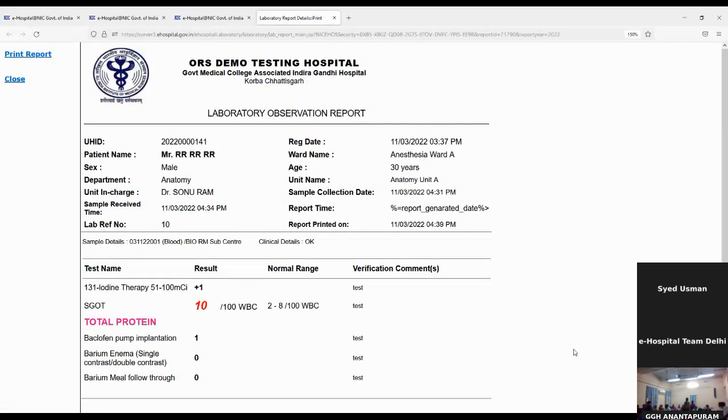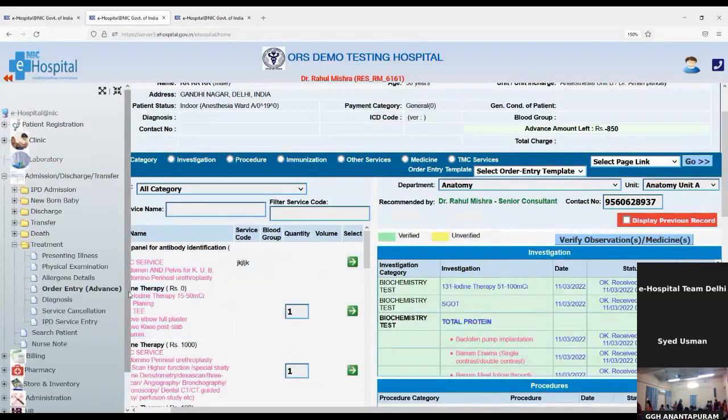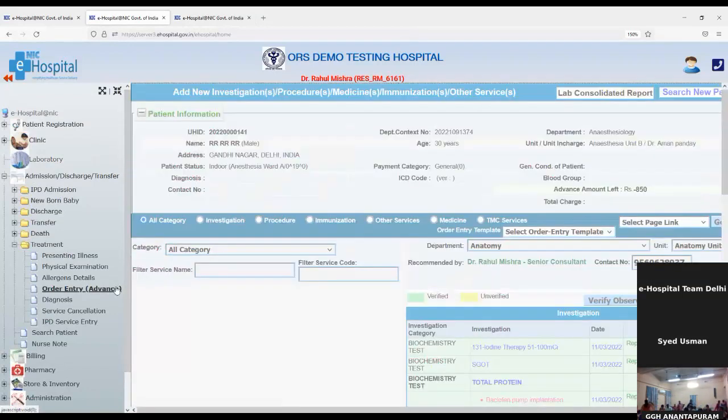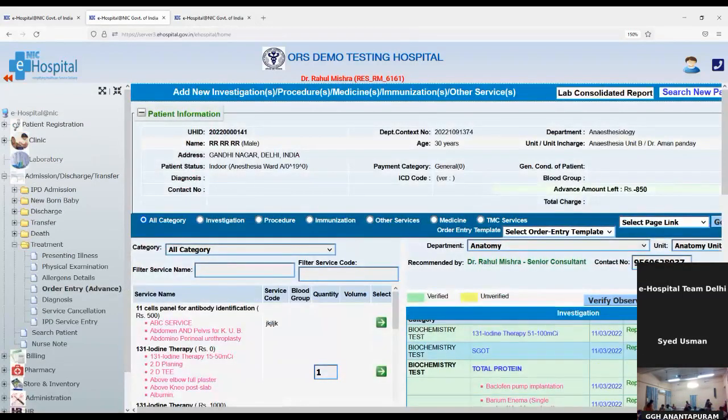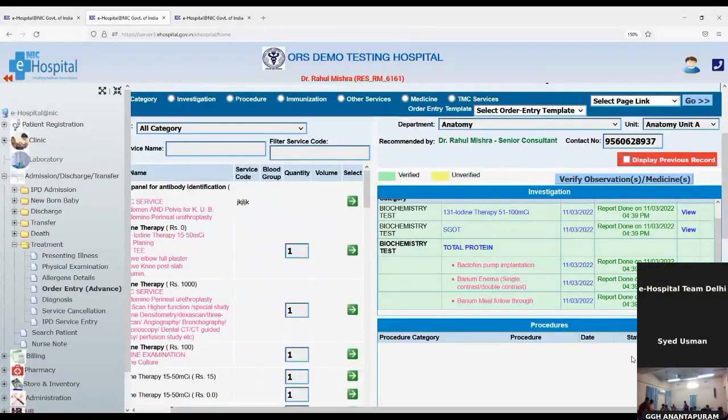Now we will show how this report can be viewed by the doctor in the clinic module. So now let me refresh the page. Now we can see, you can enlarge this page. Zoom it.